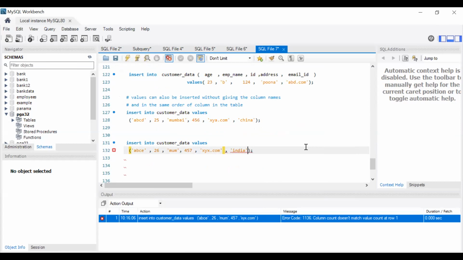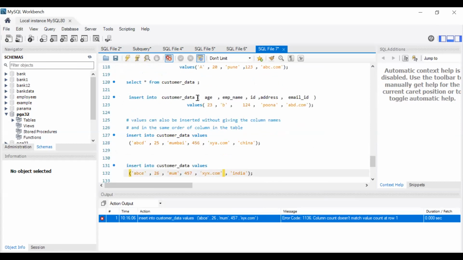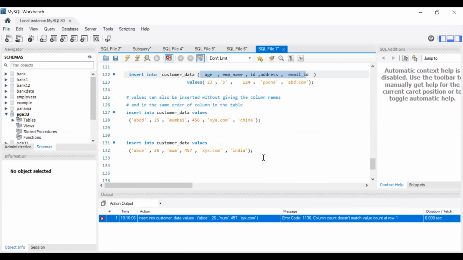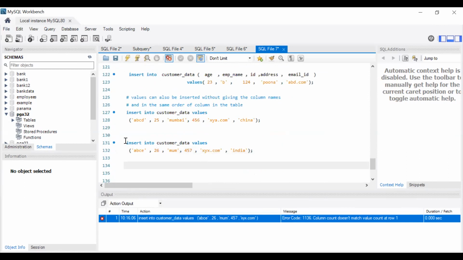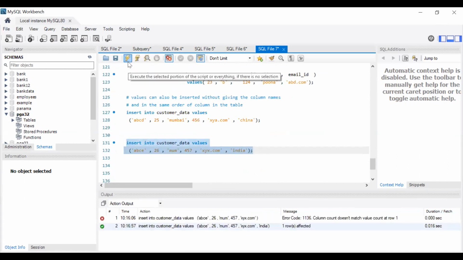Let's say India. This time it will not take default. When you are giving the name of the columns, then it will take the country name default. If you're not giving, then it is one-on-one mapping. The value that comes first, so ABC, it will go to this column. Okay. Suppose now if I run this thing, ideally I should not get an error.